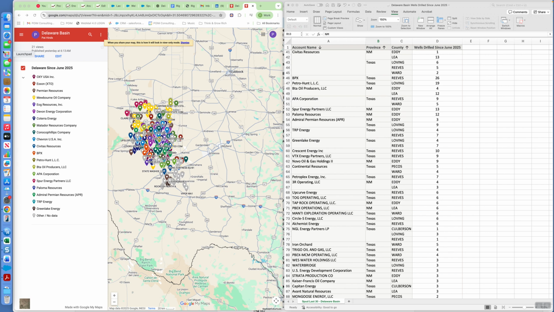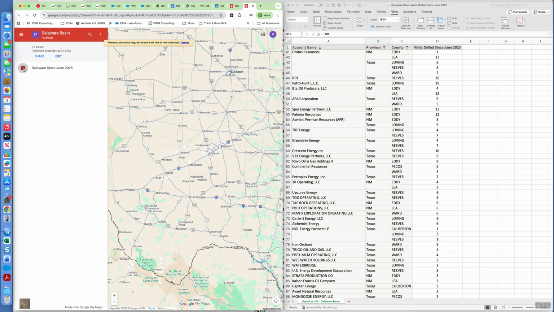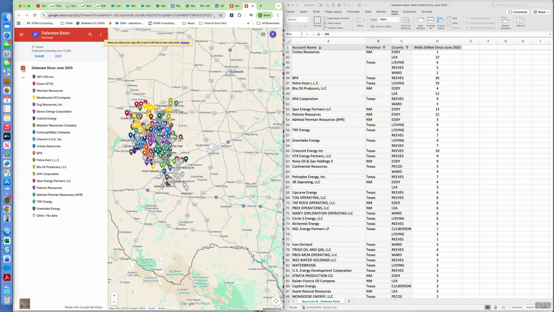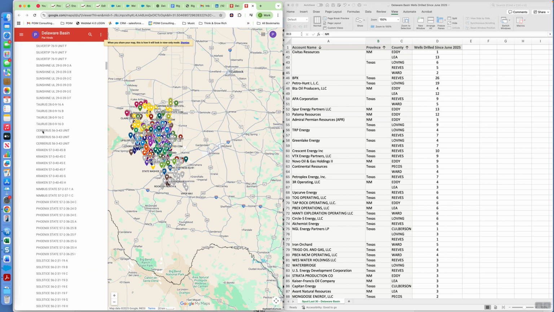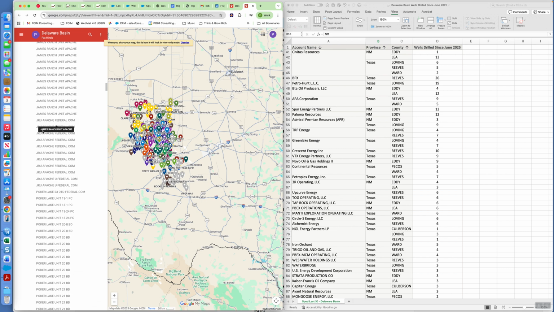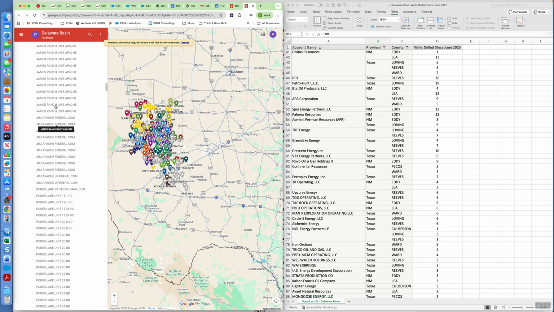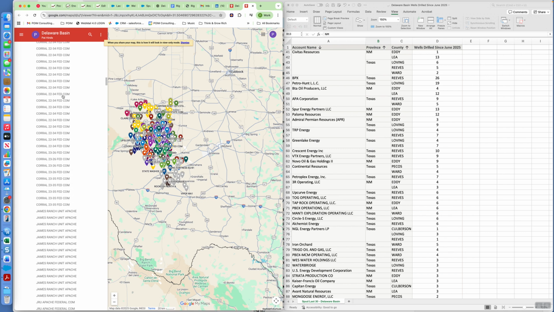When we look at the map as a tool, if you unselect or select this check mark, it just takes the items on and off. And then if you hit the down arrow, it opens it up and then shows you all the leases. So I have them selected by lease on that side of it.